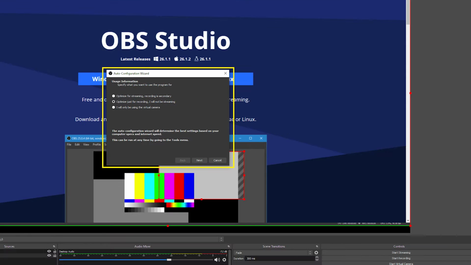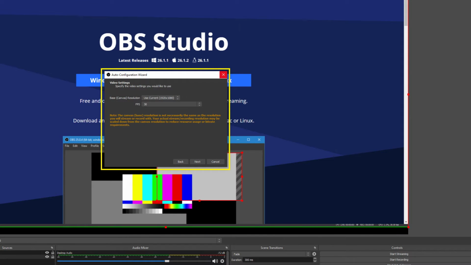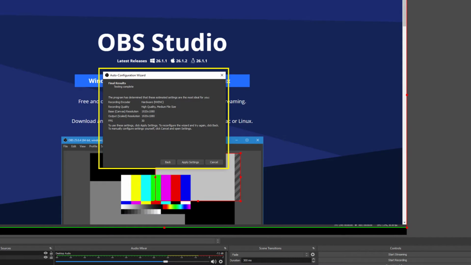you install it. Now, when you run OBS for the first time, it's going to run an auto configuration wizard. So on the first window, I want you to set it to the middle option that says optimize just for recording, and then hit next. Base canvas resolution, set it to 1920 by 1080, which is what it should be by default, but set your FPS to 30. And then finally, on the last window, you just hit apply settings. You won't need to make any changes there.